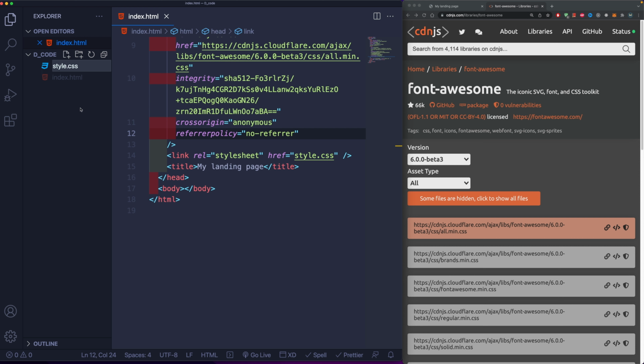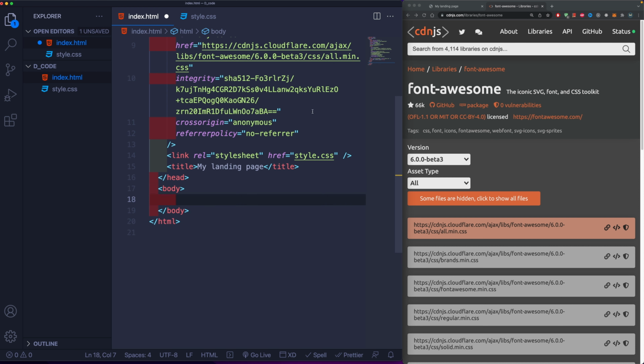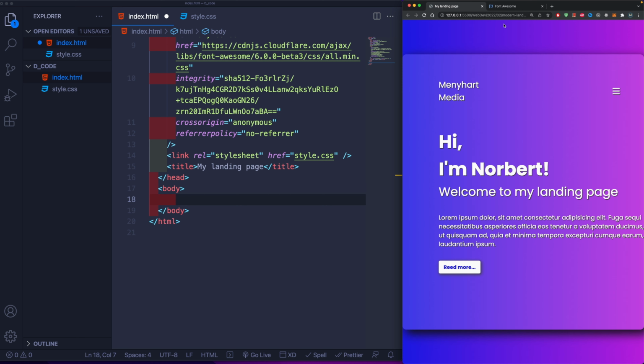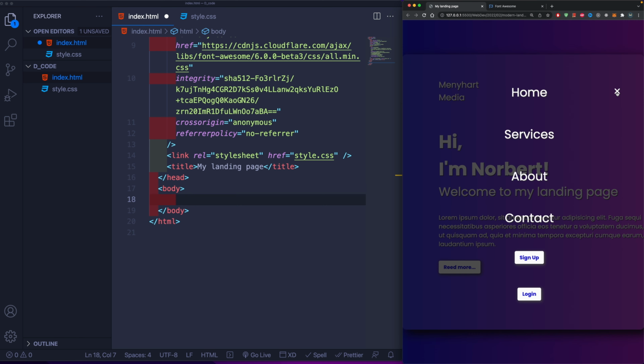Okay, so we're going to do a bit of a basic setup here, and this means we hooked up our Font Awesome CDN. We can close this up. Actually, let's also go to Font Awesome. Let's have this open. And we're going to have just two icons: the hamburger icon and the multiply icon from Font Awesome. So you can see these two.